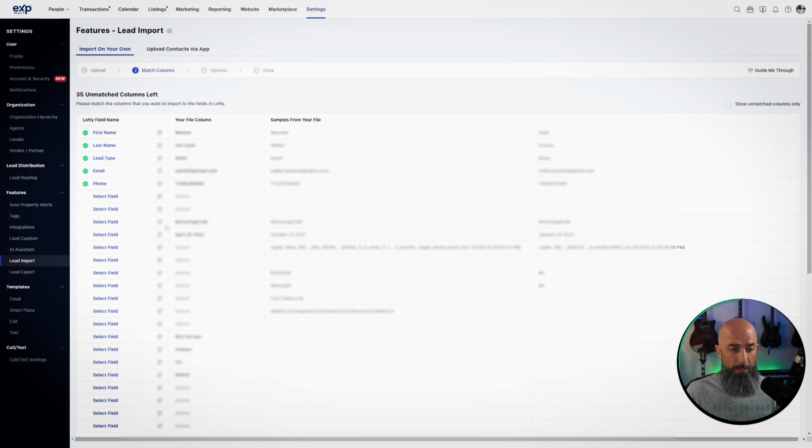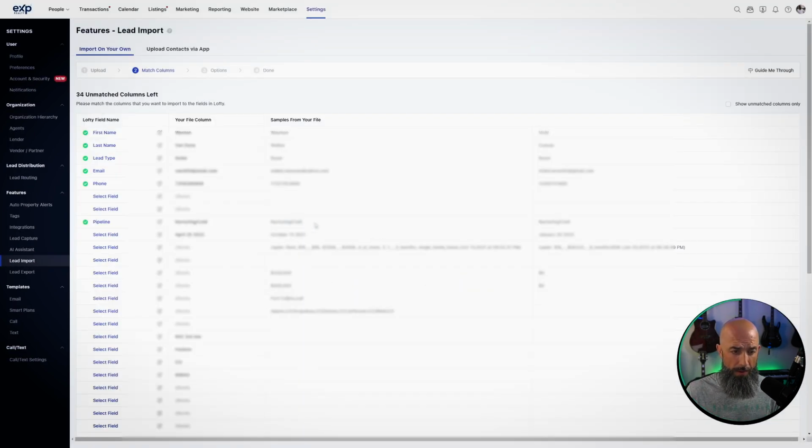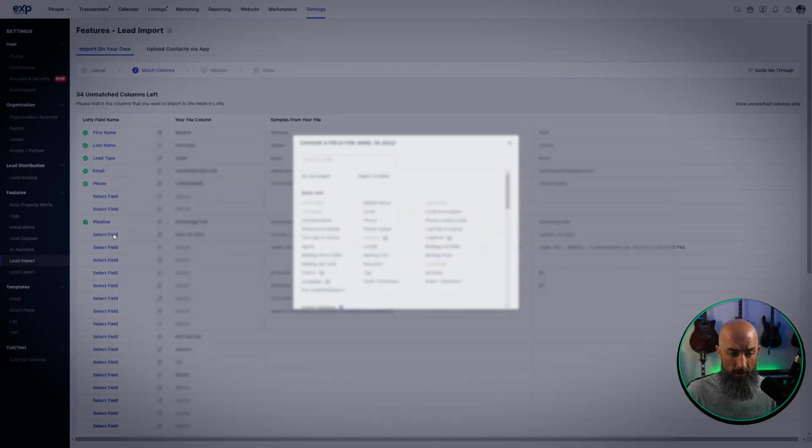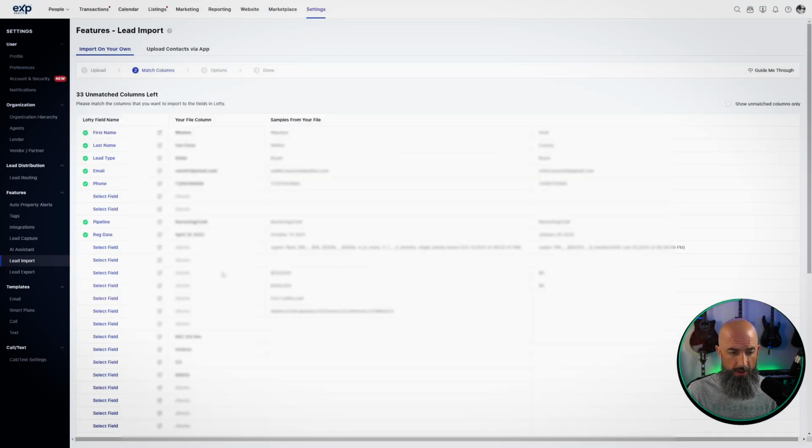This right here is going to be the pipeline, where they're at in the pipeline. So we're going to come over here and select pipeline. That'll put them in the nurturing part of the pipeline. Right here is going to be their registration date. So we could just come over here and find registration date in here. If you're not seeing it inside there, then you can search for it. But right here, we do have registration date.